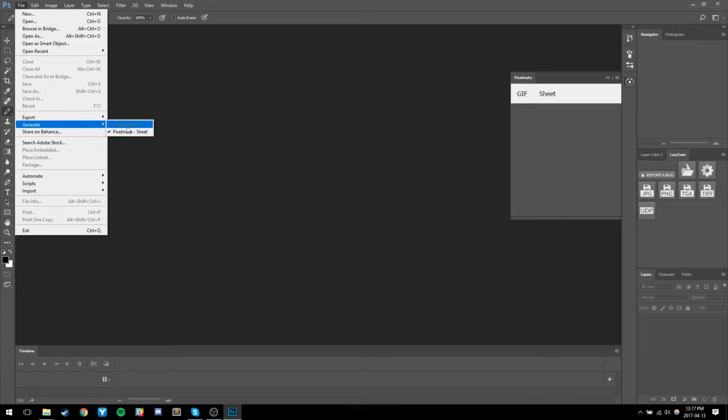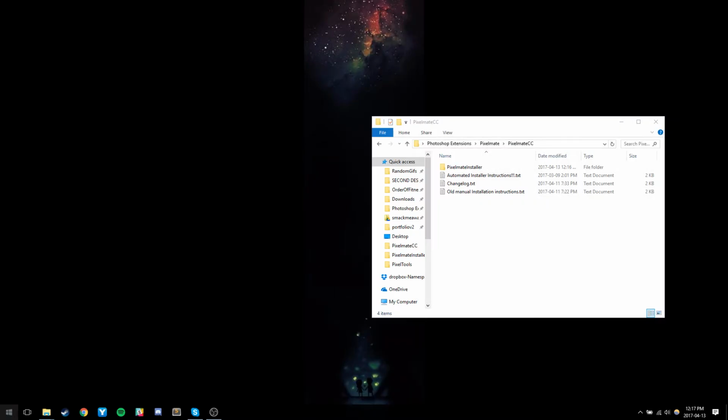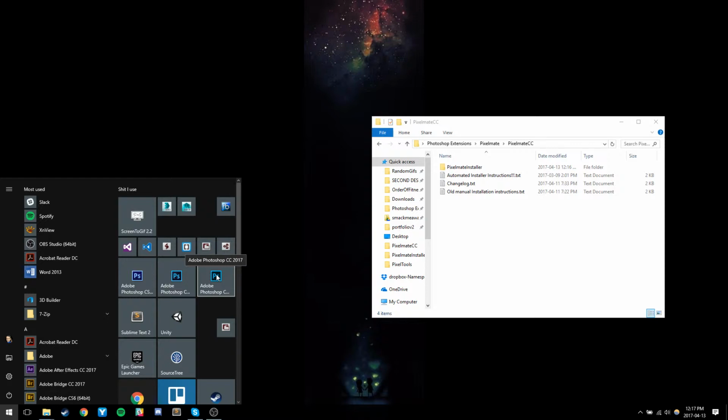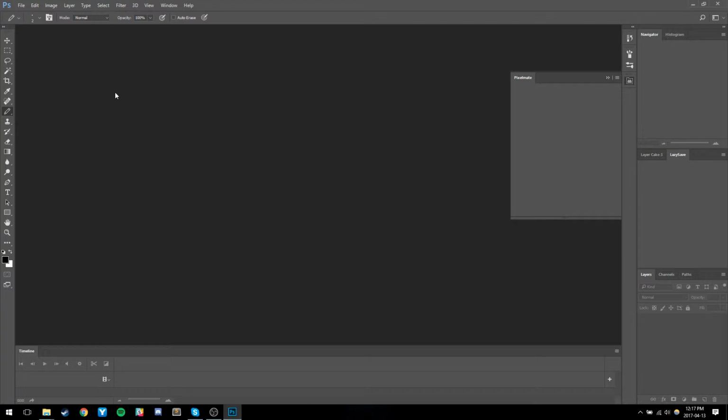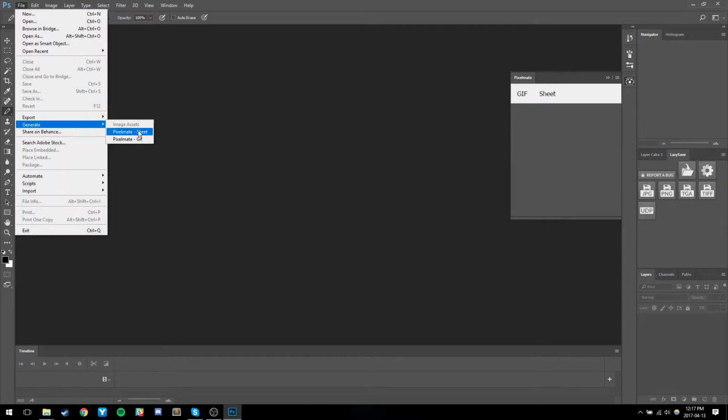So Photoshop has kind of derped a bit on this loading. There should be two options here, Pixelmate Sheet and GIF. I'm just going to restart, and that usually fixes the problem. It's also worth noting that when I opened it up there, it actually had Pixelmate Sheet already checked. That's a false positive since I didn't click it. It's something I'm trying to figure out why it's happening, because it shouldn't. And now you can see that it's not checked. So if I click it now, you can see if I go back to generate, it's checked. So that means it's ready to go.